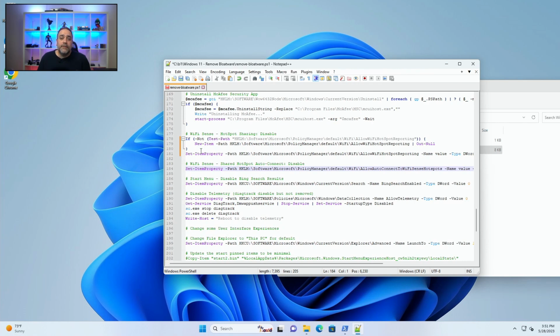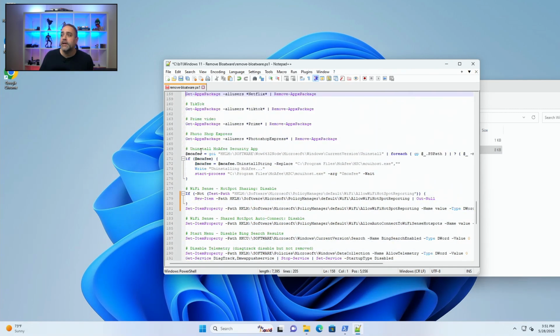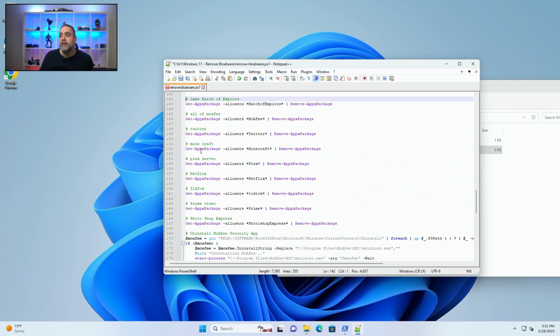You could do this before you run the script. I recommend that you go through the entire list before you run the script so that you can make sure you have specifically what you want removed. Everything is nicely labeled in here, so you should be able to figure out what you are commenting out, what you are keeping, and what you're not keeping.